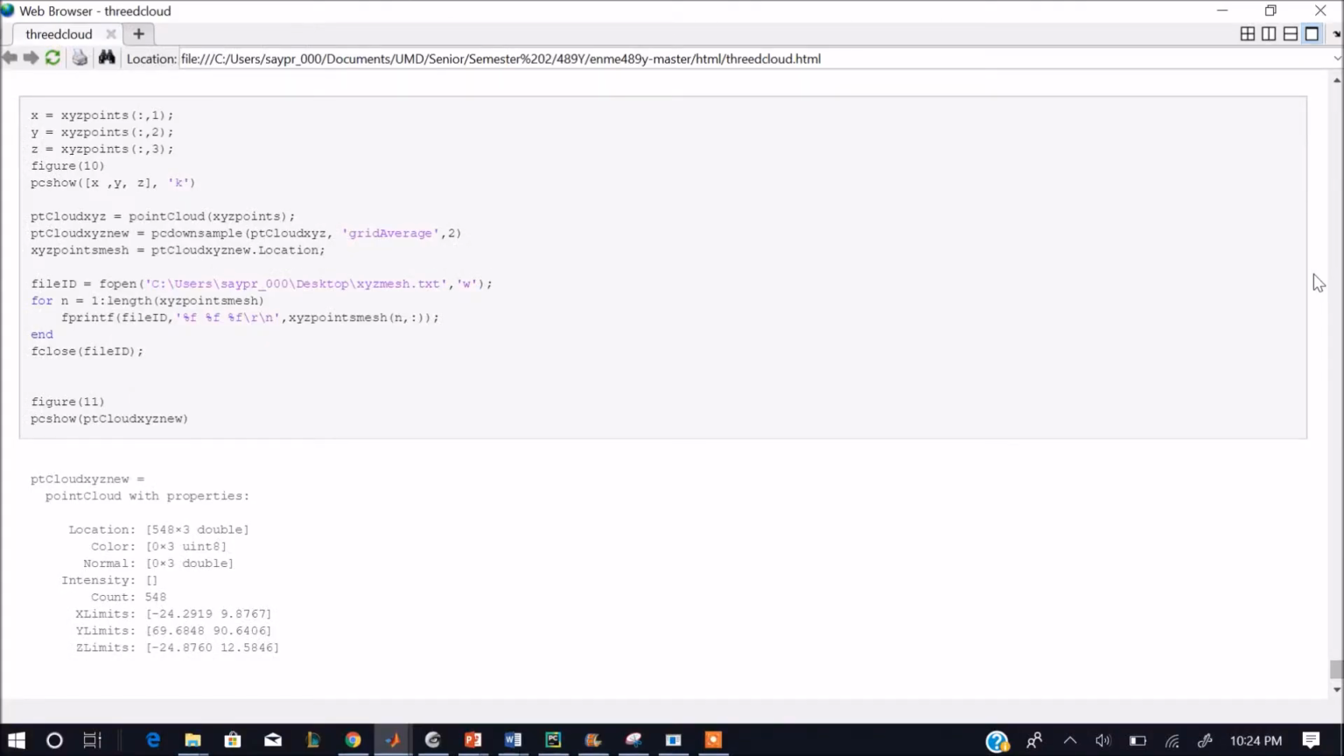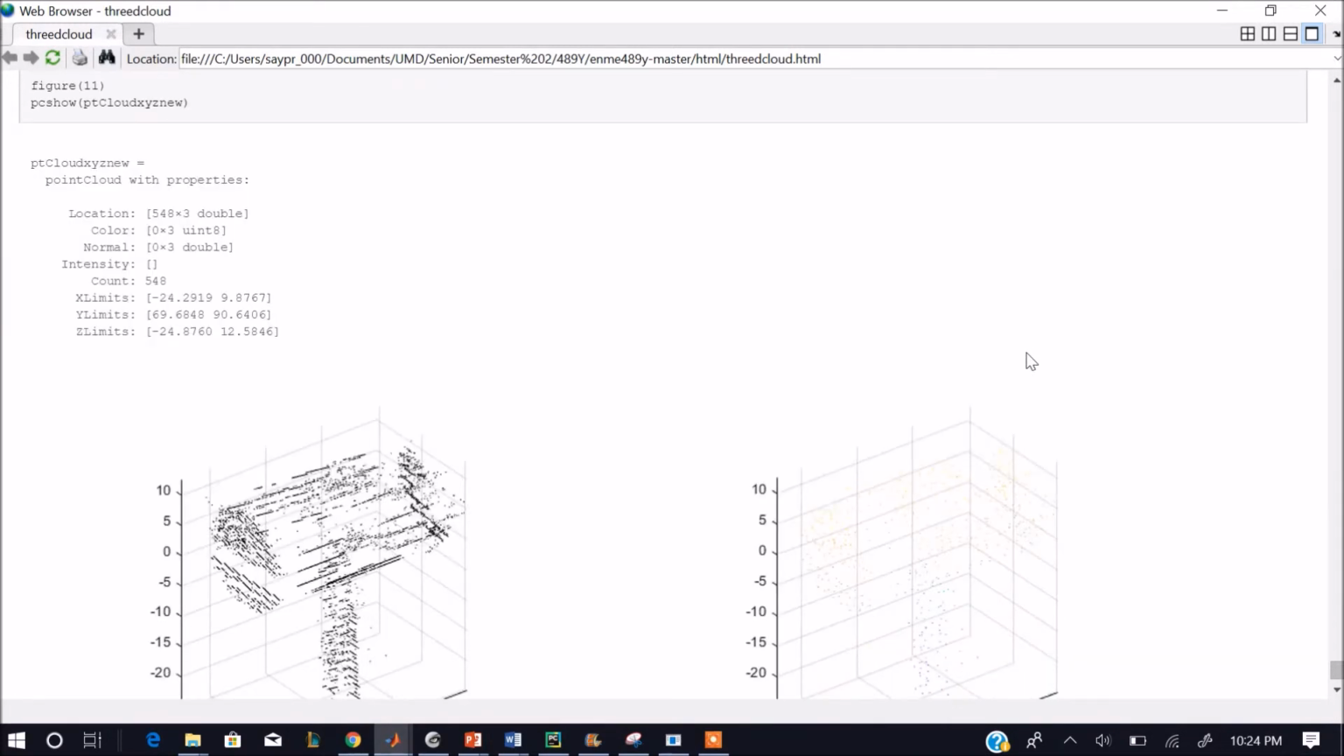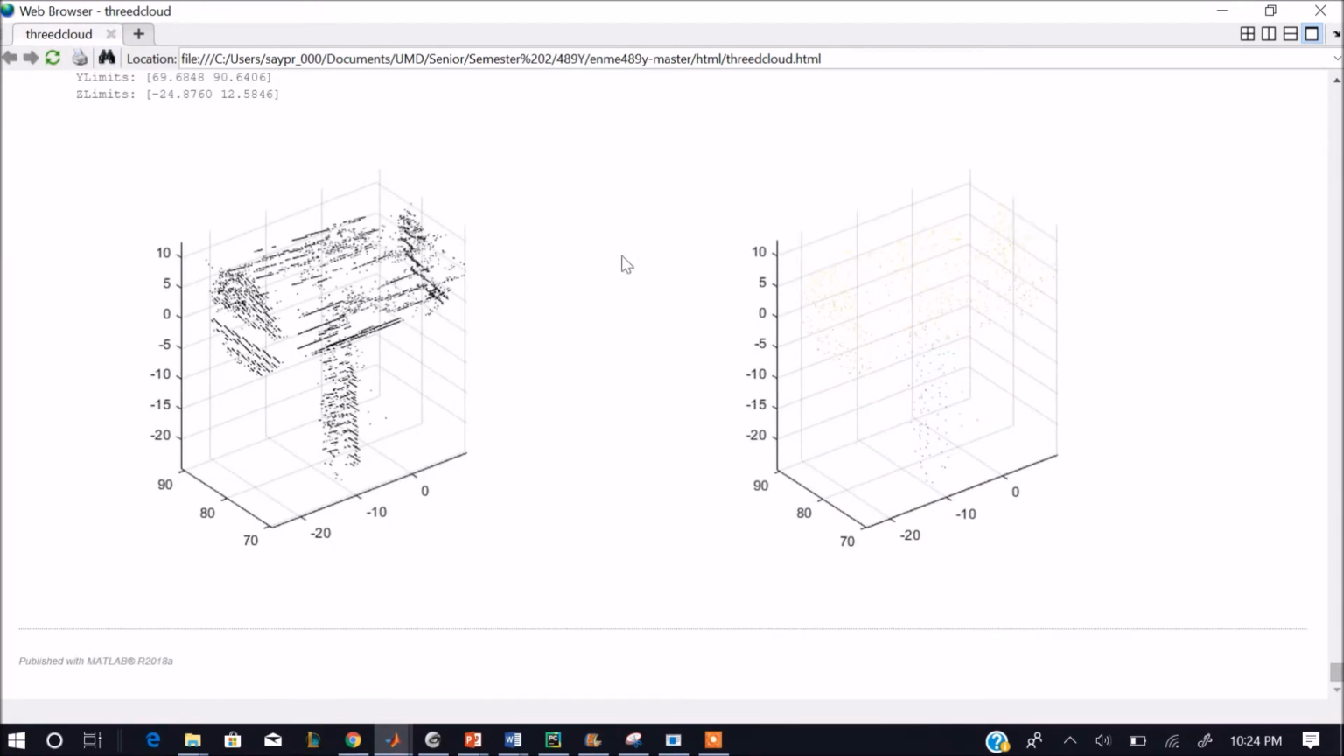Before creating our mesh, it was important to downsample the point cloud, as we simply had too many points for the mesh to handle. So we downsampled it and created a new text file called XYZ mesh, which we will use to create the mesh. Here you can see the comparison between the ordinary point cloud that we created and the downsampled point cloud. It's actually a little harder to see the grill because it is just points. This allows us to have a much better point cloud to work with when we're creating the mesh.